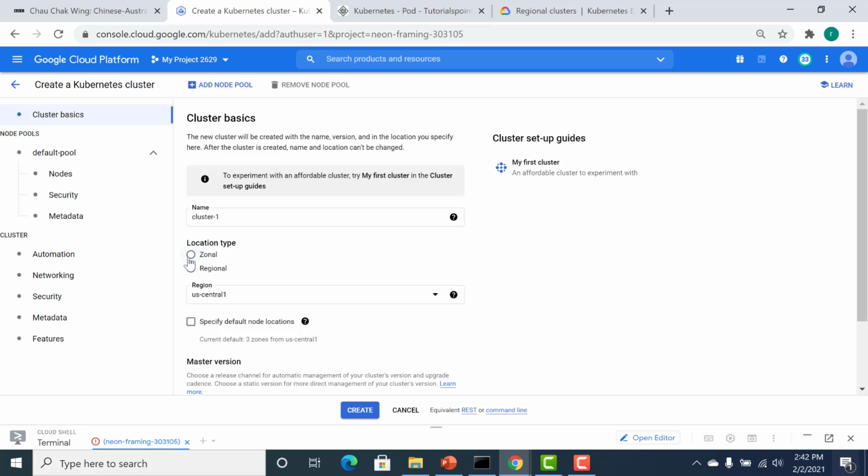Then you need to choose whether you want it to be a regional or a zonal resource. If you make it regional, then your control plane and your node plane would be replicated across multiple zones. So for high availability, it's preferable to choose regional over zonal. But for the sake of this particular demo, I'll make it zonal.